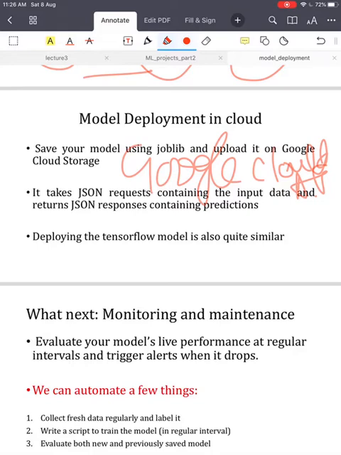And what it does is that it basically sends a JSON request. If you are working with databases, you probably know that JSON stands for JavaScript Object Notation, and it is a text-based format that represents structured data in JavaScript object syntax.